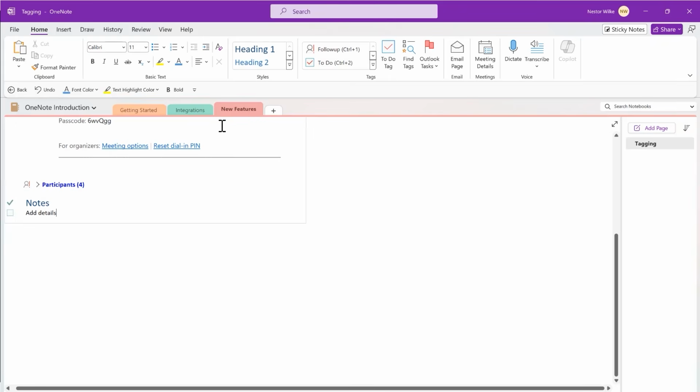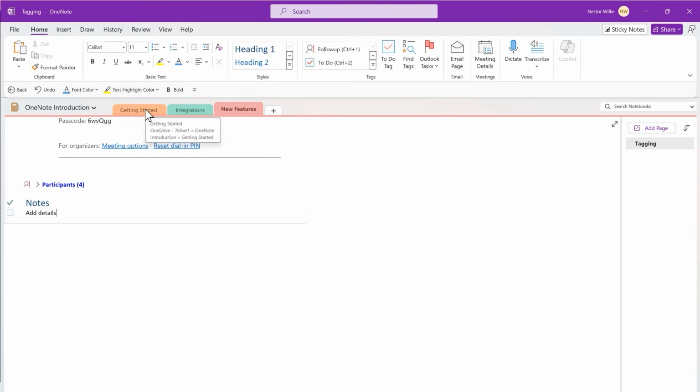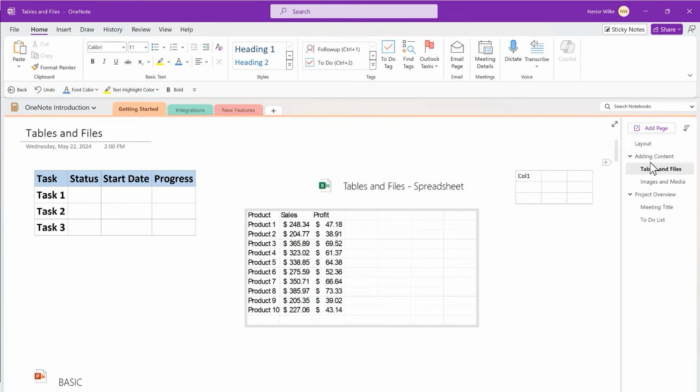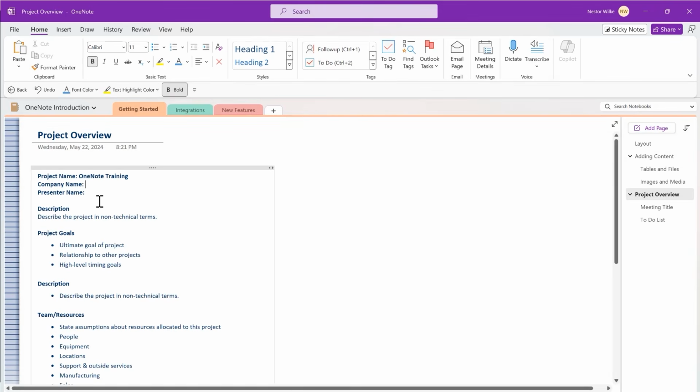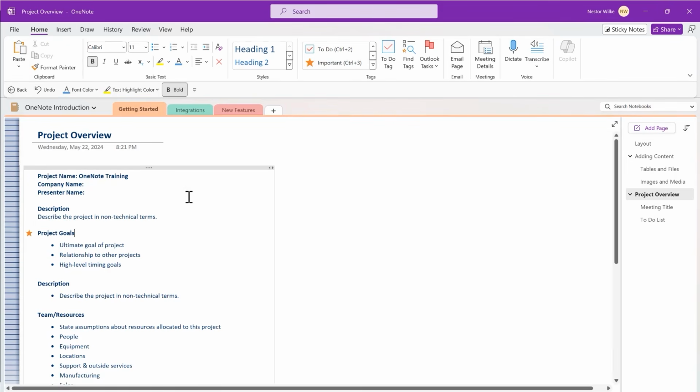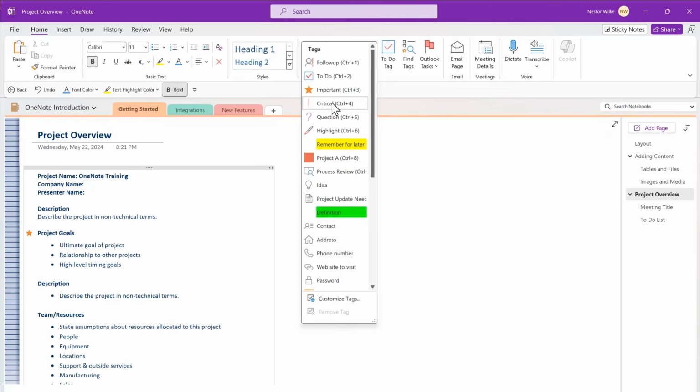Now I'm going to go back to some other pages here. I'll go back to getting started. We had a lot of content on here. And then I'll go to the project overview page. And from here, I can use some tags as well. So for the project goals, I'll say that this is important. For the team resources, I'll mark that as critical.